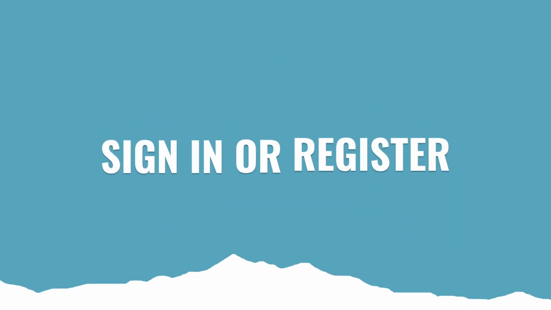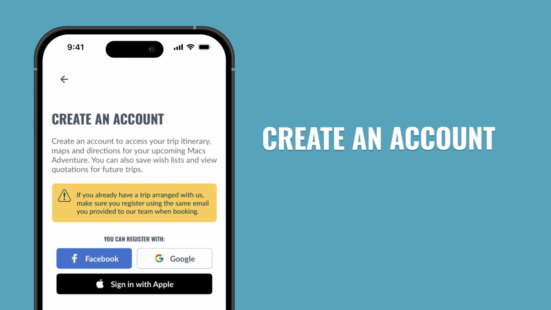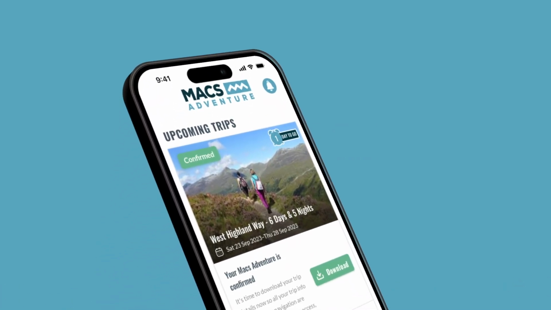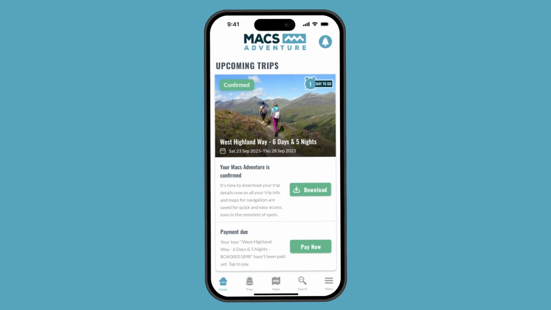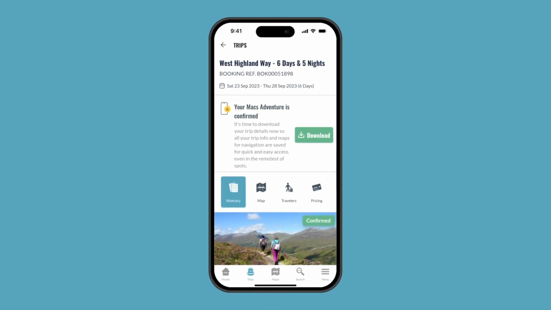Sign in or register. If it's your first time using the app, create an account. Use the same email address as when you made your booking. View your trip. Your booking will appear in the app automatically once you've signed in. Tap on the Trips tab to see all your upcoming Max trips.